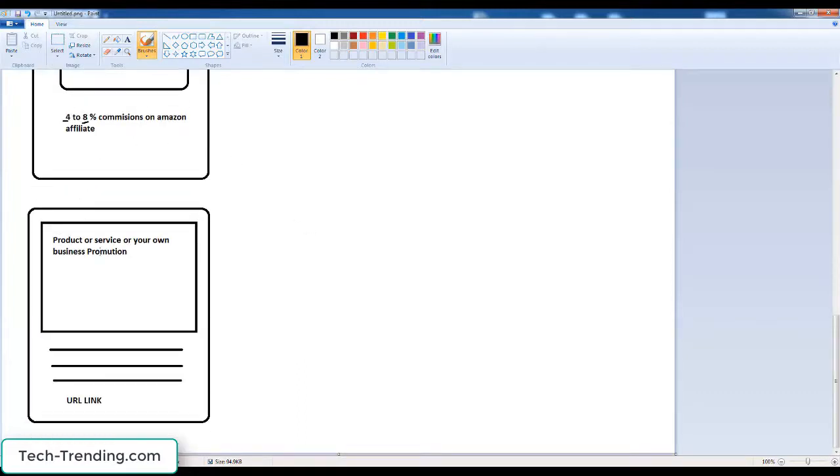Product or service or your own business promotion is almost the same as a sponsored post, but you can also promote your stuff. For example, a book that you made or a product that you have, and you put a link from where they can buy the product.